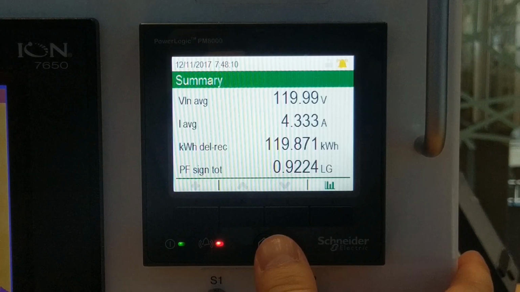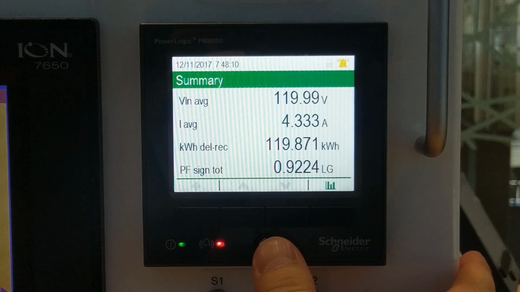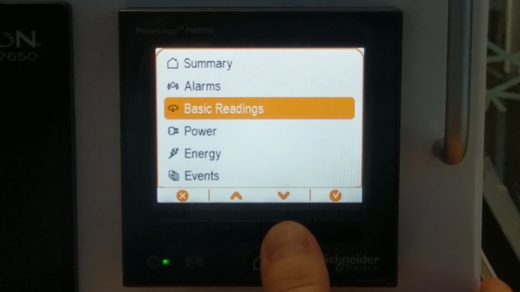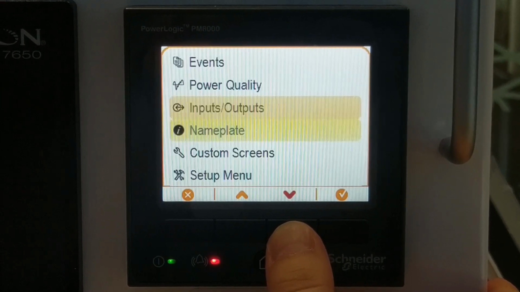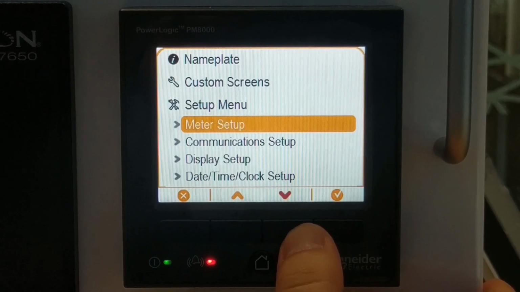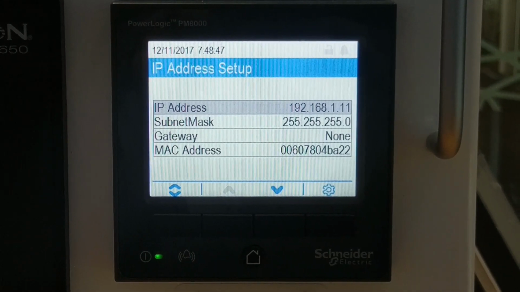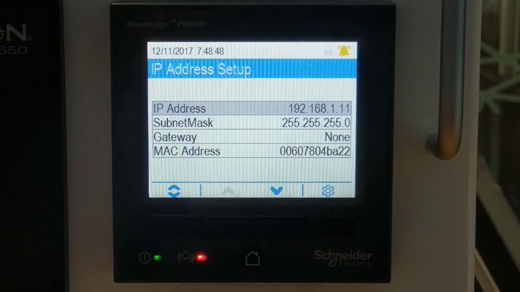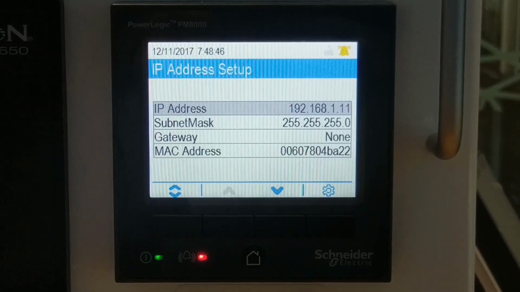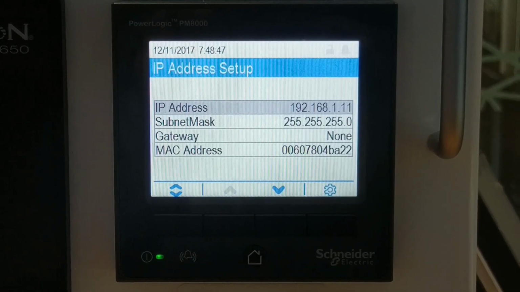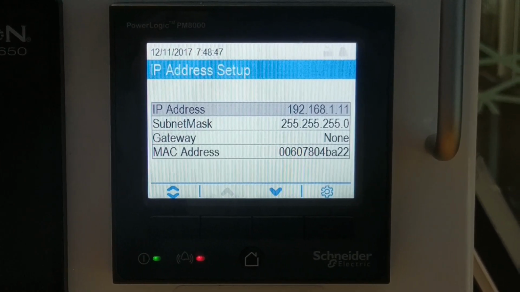Now that we know that this meter requires a firmware upgrade, we need to know the IP address of the meter. This is integral to being able to set up a connection between a computer and the meter. The IP address of the PM8000 meter can be found in the Communication Setup menu. To find this menu, press the Home button. Scroll down until you reach the Setup menu option and press Enter. Now select the Communication Setup. Take note of the IP address and subnet mask, which is 192.168.1.11 and 255.255.255.0 respectively.